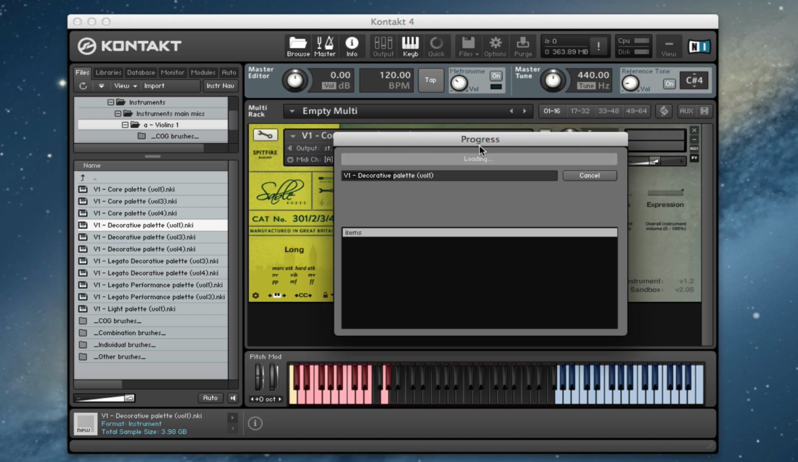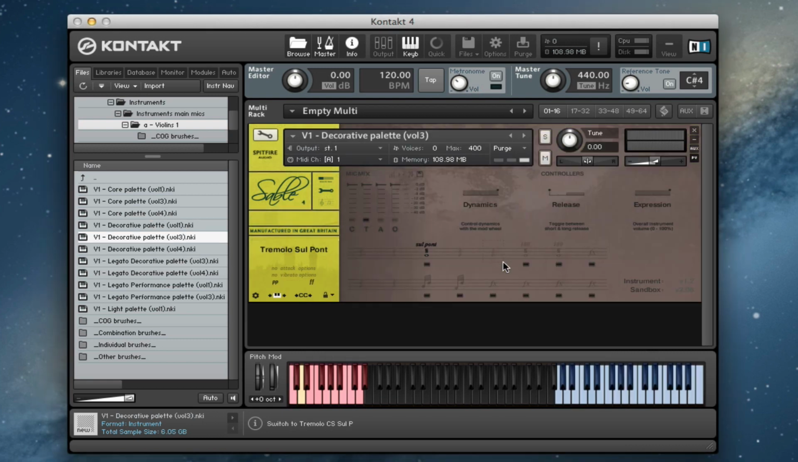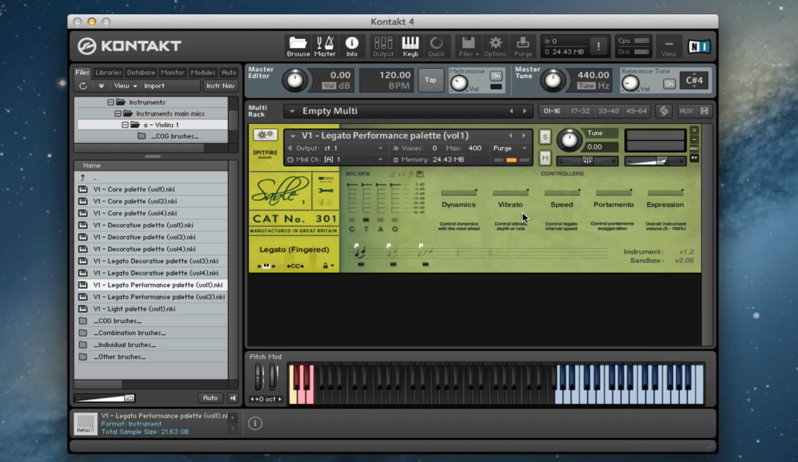So the decorative palette, next up, this is things that are kind of phrase based, like trems, trills, effects, runs, slides. If we load up the volume 3 patch, you'll see that you've got things like the minor third trills, measured trems, all that kind of stuff. So that gives you a quick overview. Actually, let's look at the legato performance palette first of all.